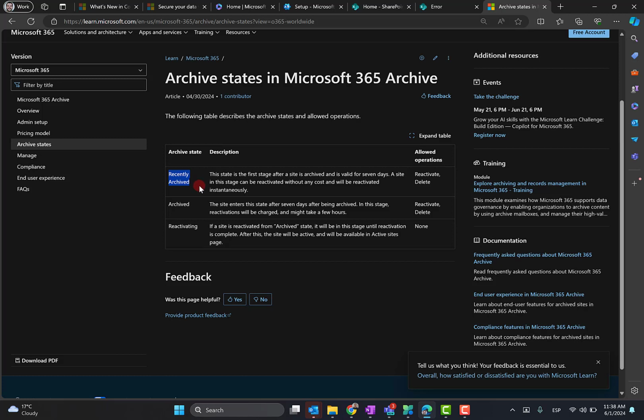If the archive state is recently archived, that means that you can reactivate the site at no cost. Archived means that the site is archived, so if you're going to reactivate the site, you are going to be charged, and then reactivating is the other archive state.